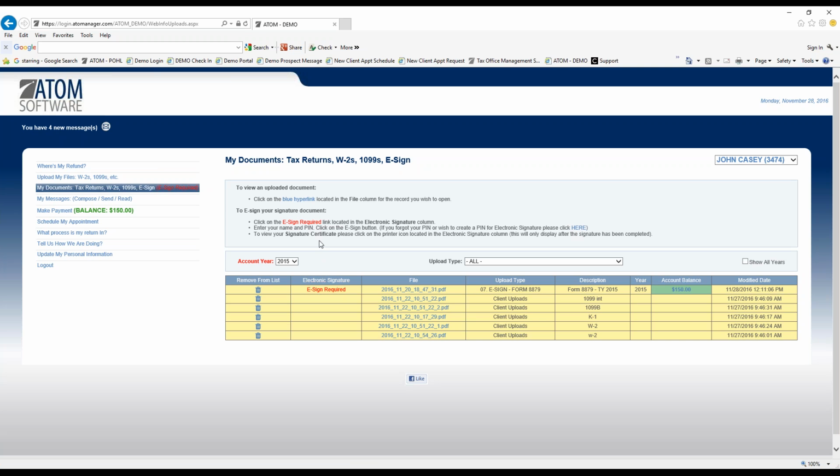They're going to need a PIN, which is a 5-character PIN that you assign to them, or they can create their own just by coming over here and clicking on the Here link. And then they will get a temporary, well, actually a scrambled PIN, which will be emailed and texted to them. And they can use that as their signature when they e-sign their document.